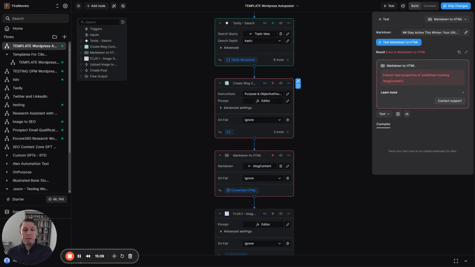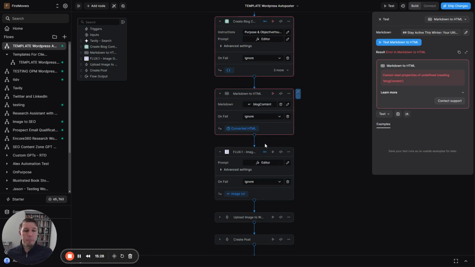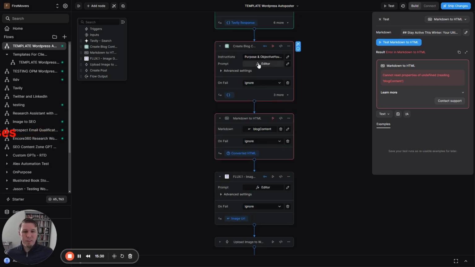It came up as undefined. So this node was pulling in an undefined variable, and it doesn't know what to do with it. There's nothing to convert, so in that case it threw another error. And even though I put on fail ignore, because of the two errors, it just killed the workflow. So we can fix all of that. If we fix this node, it'll fix this node. I'm going to pause it real quick.